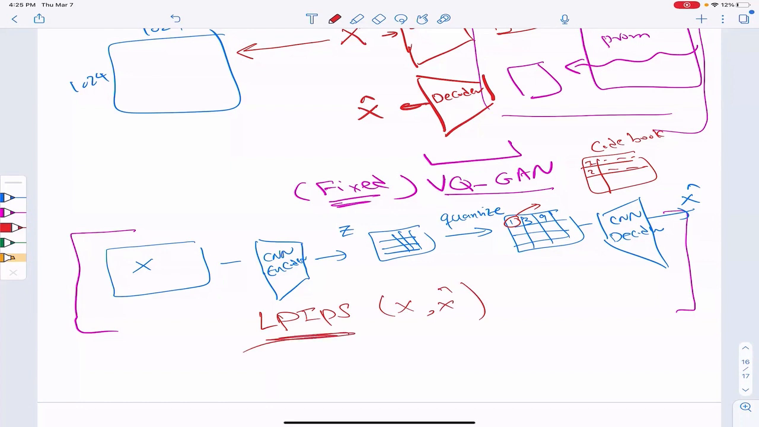LPIPS is a very interesting distance. I won't go into the details, but it is defined based on normalized features of a convolution network. So you map your X to the normalized features, and then look at the L2 distance in the feature space. But again, it is a distance. It's a very useful distance, especially in terms of capturing the perceptual changes between the two inputs. But they also add a discriminator, patchwise discriminator.